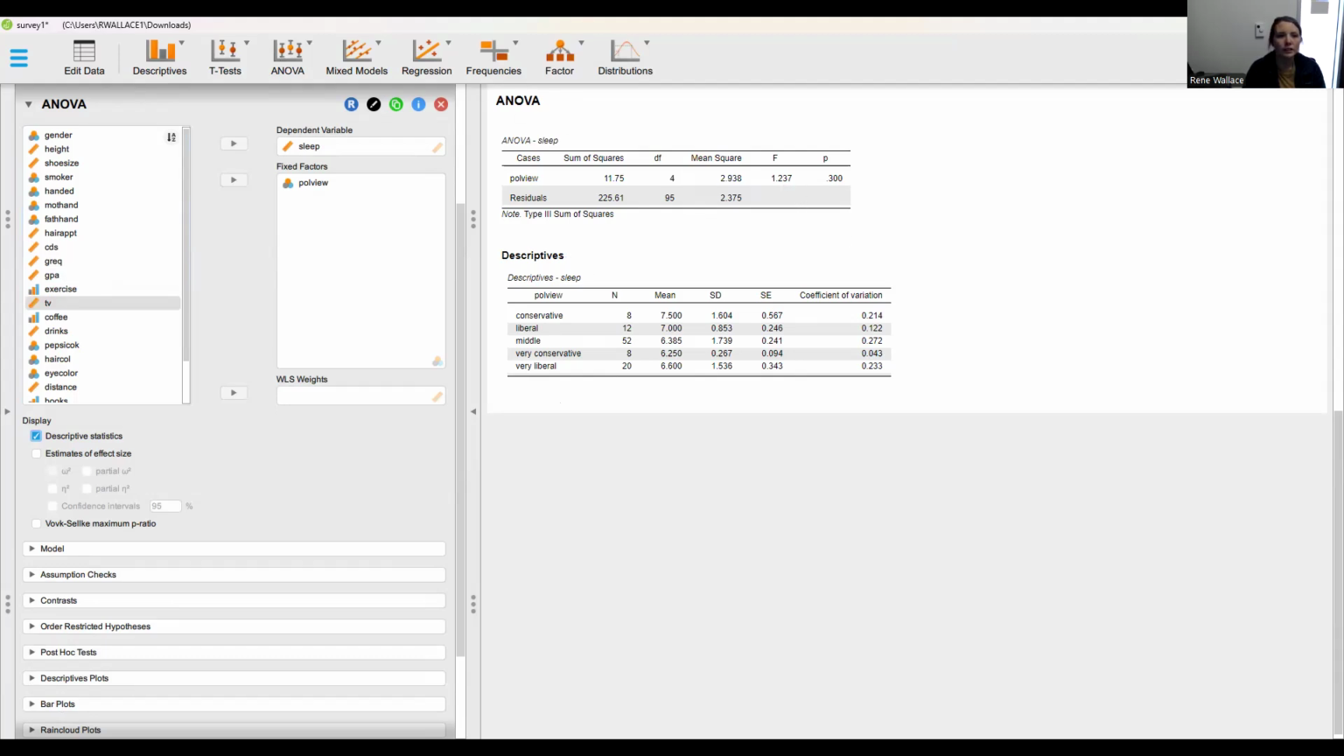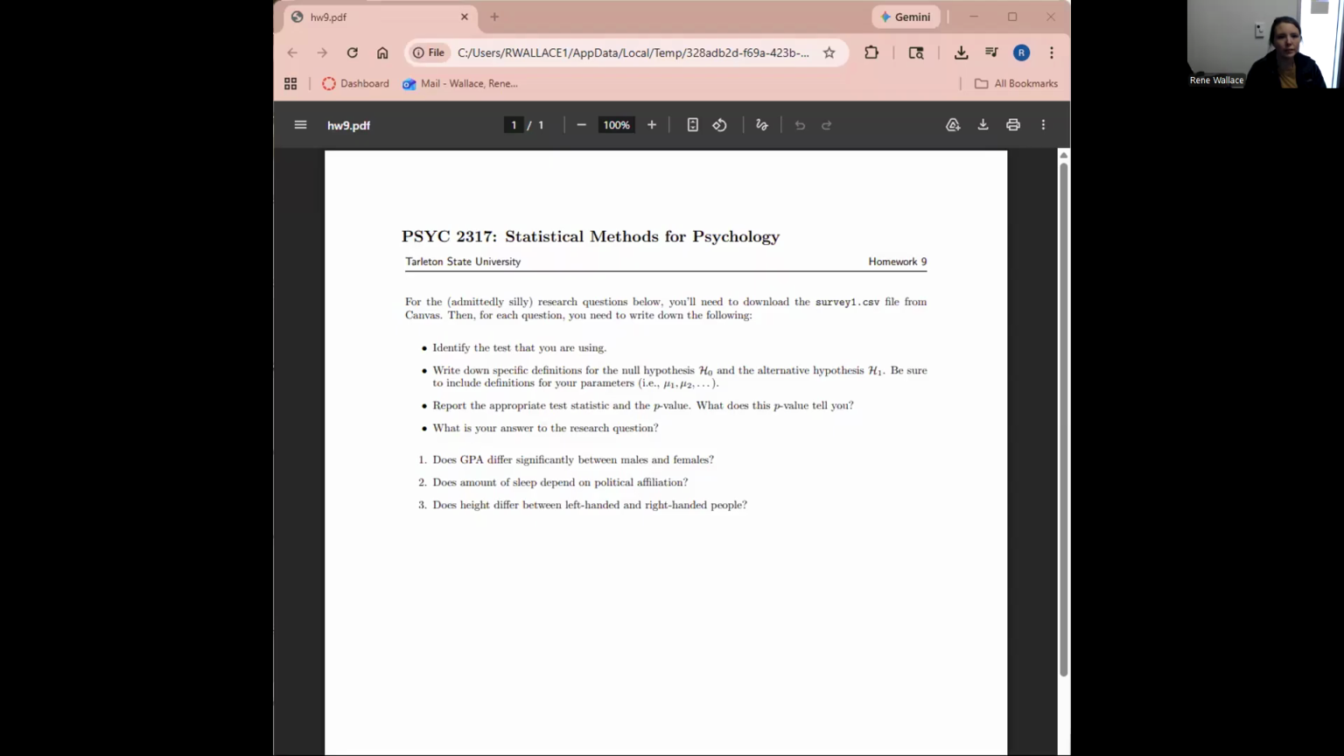And then for the last one, does height differ between left-handed and right-handed people? So would that be an ANOVA or a t-test? Well, I'm going to let you do that and then write down your results. But make sure you define, let me share my screen so you can see the questions. Share. Here. So here are the questions.